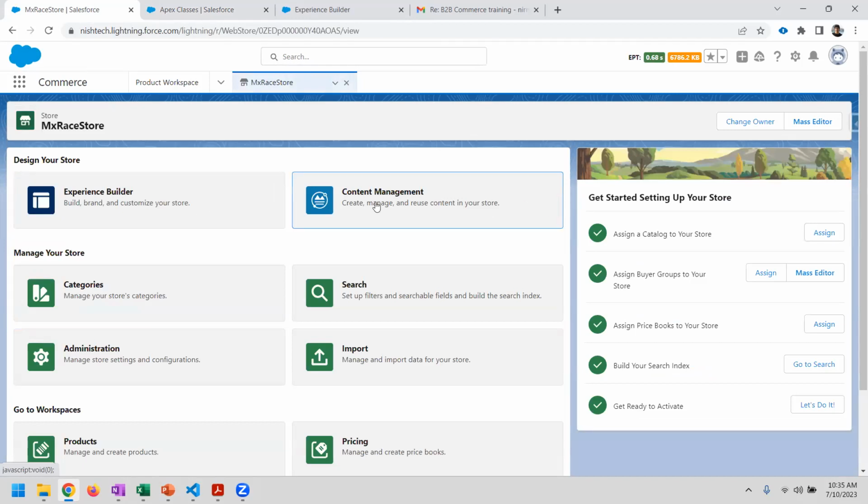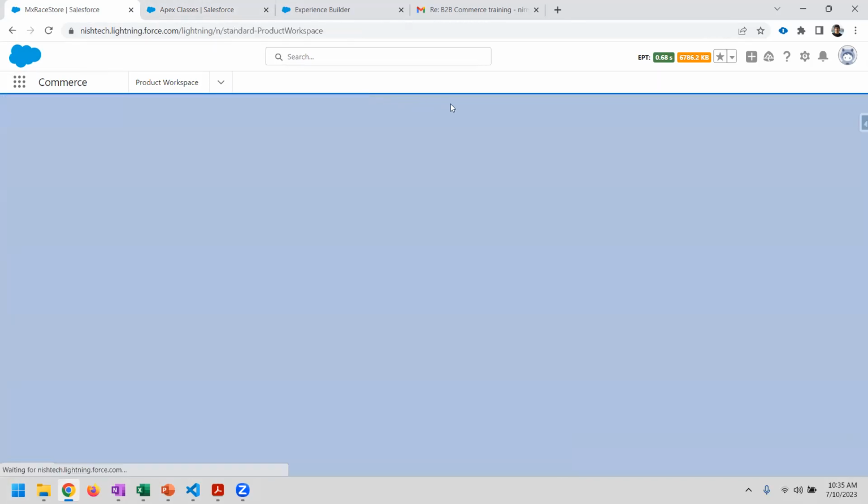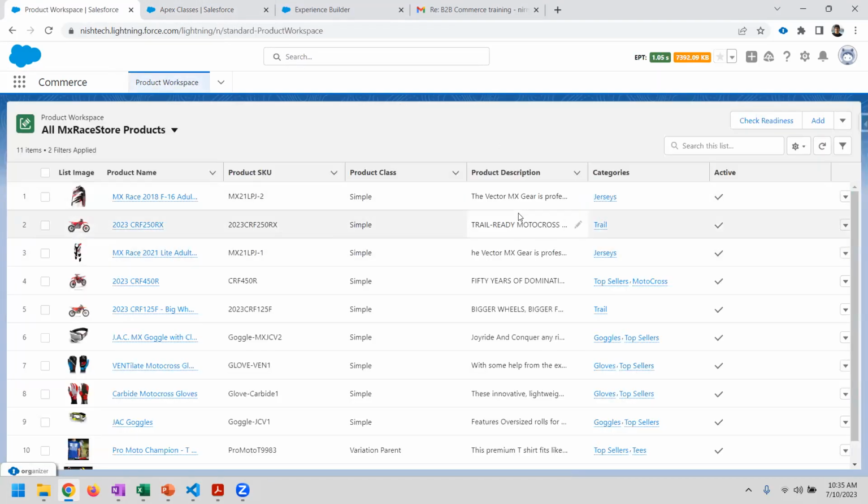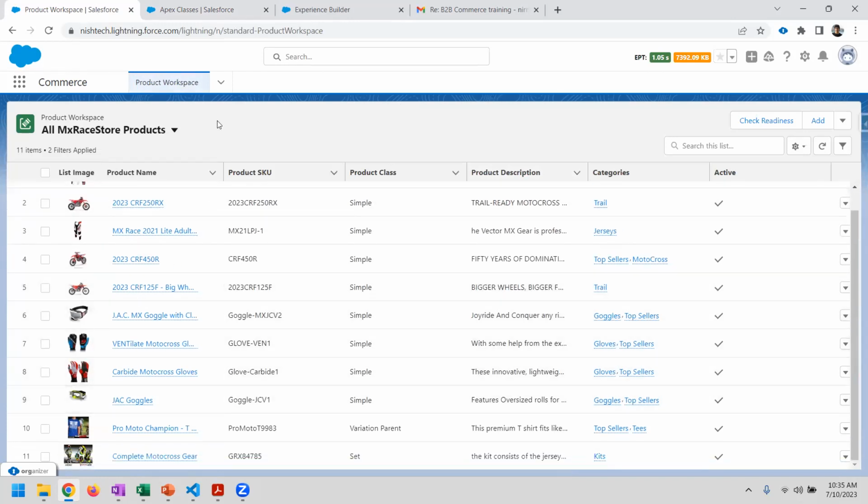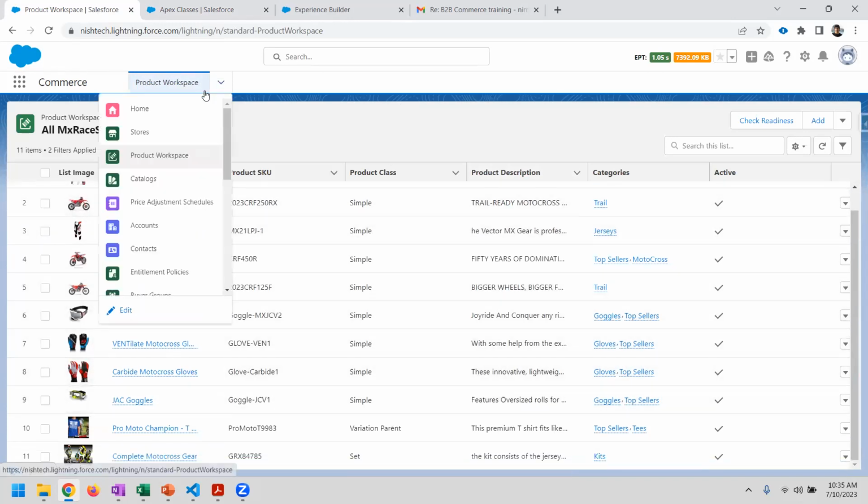Then you will have content management, CMS, and then experience builders. So these are the things that are available in the store. The store creation we will do tomorrow. But the promotion and discount thing, we will also go to.